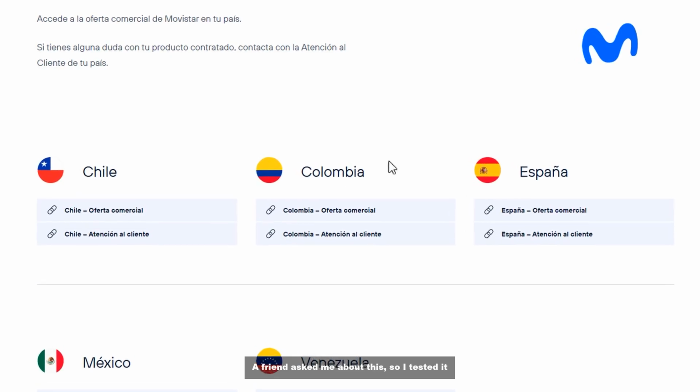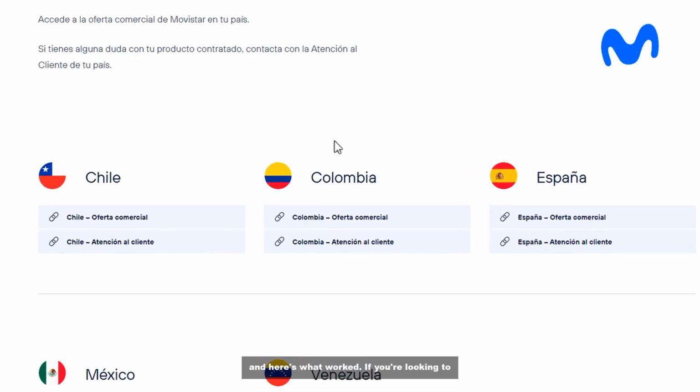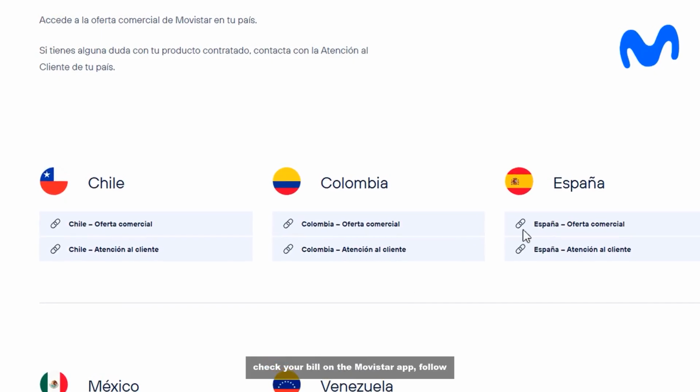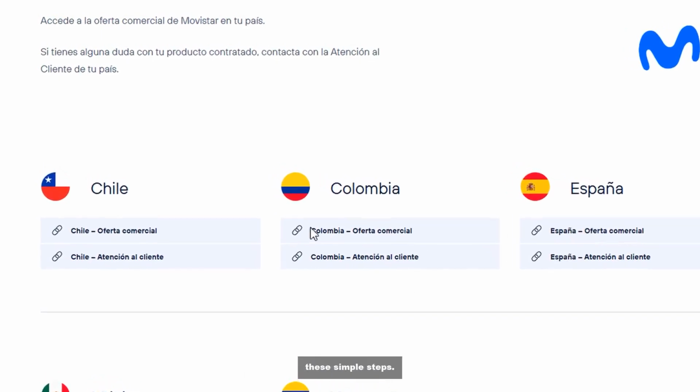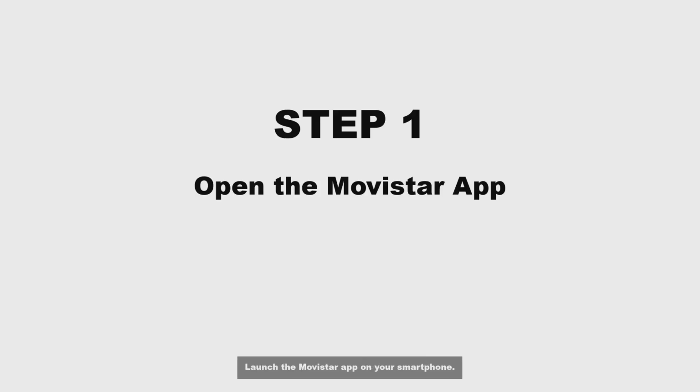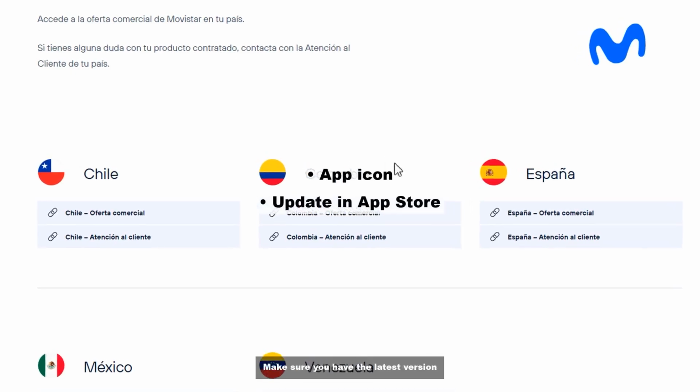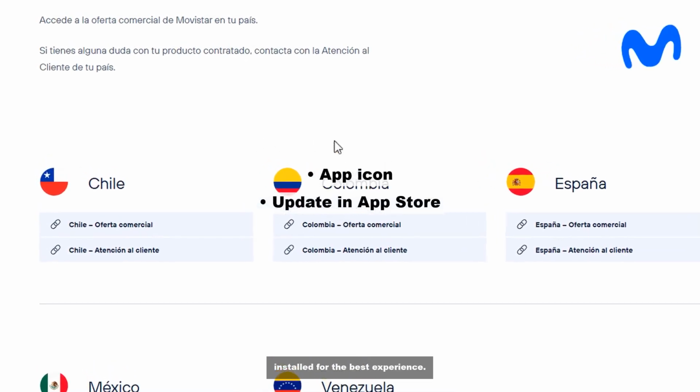A friend asked me about this, so I tested it, and here's what worked. If you're looking to check your bill on the Movistar app, follow these simple steps. Step 1. Open the Movistar app. Launch the Movistar app on your smartphone. Make sure you have the latest version installed for the best experience.